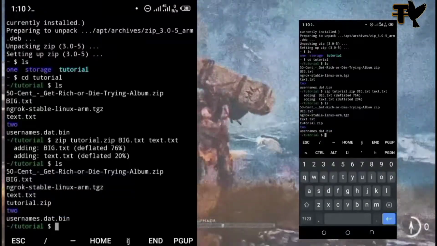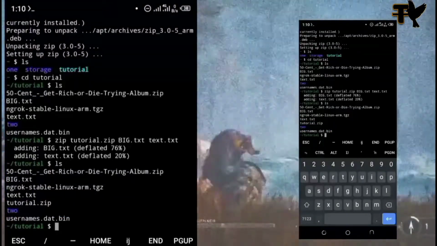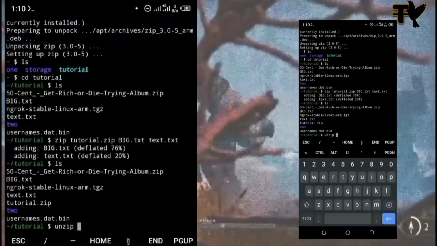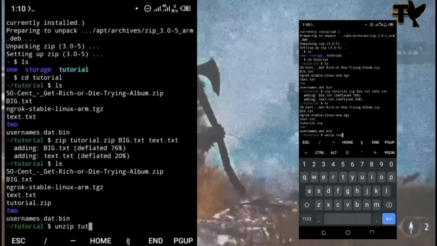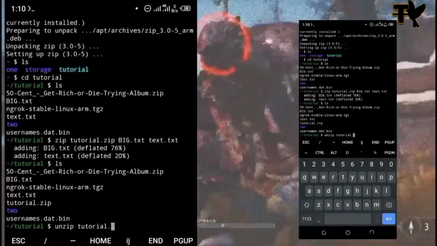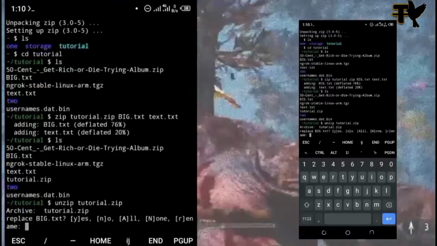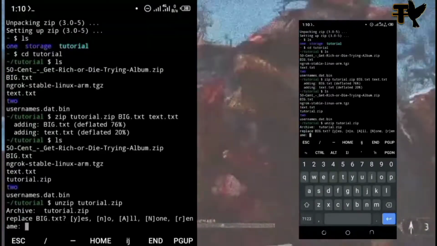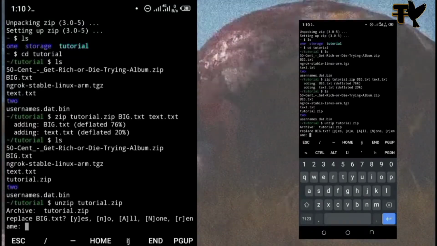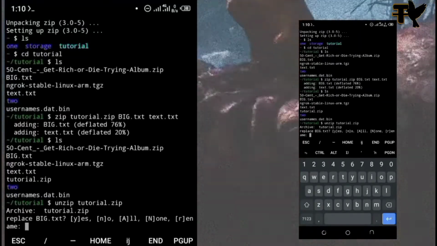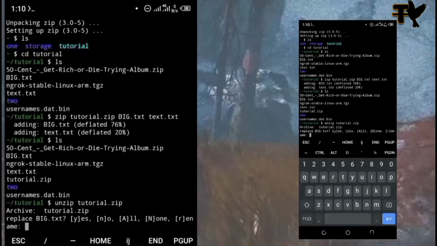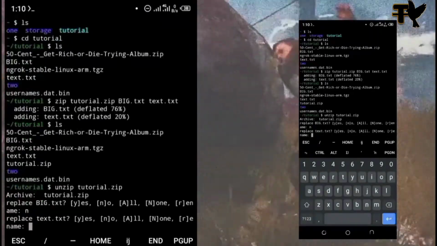So to unzip a file, you type the command unzip, and we want to unzip this tutorial.zip that we just zipped. So we're going to type unzip tutorial.zip, and as you can see, it asks: replace big.txt? So we already have a file named big.txt. Okay, so before doing this, let me delete the big.txt, and let me cancel this.